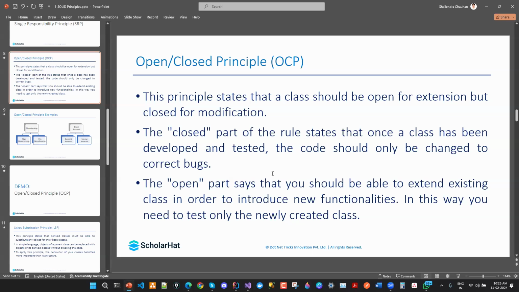The open part says you can extend the class to introduce new functionality. But in that case, for adding the new functionality, I will not change the existing class. So this is the way we have the open part. For extension, it is possible. For modification, it is closed, but for bug fixing and logical errors, you have to modify the class.